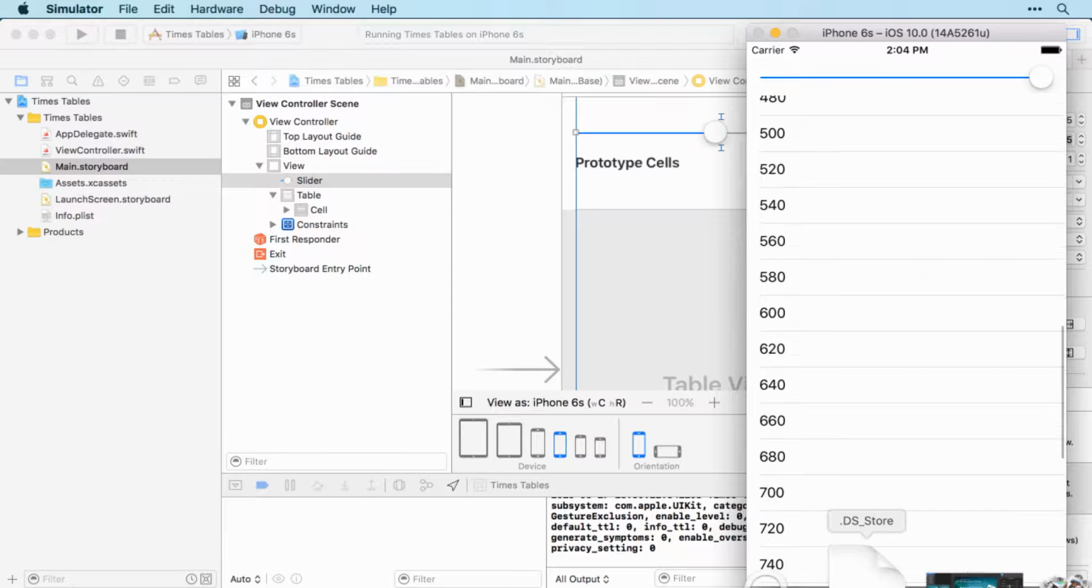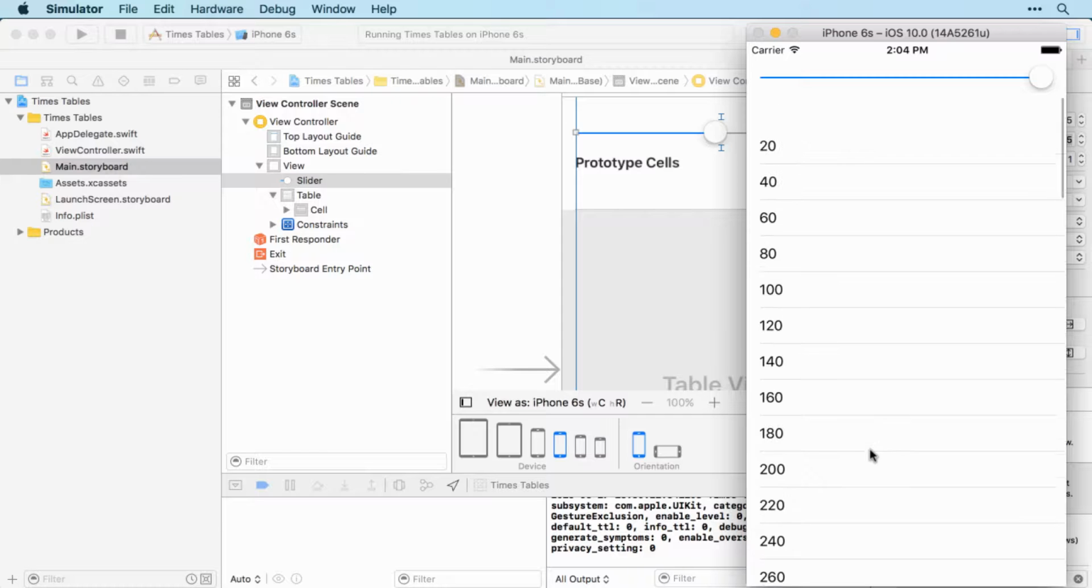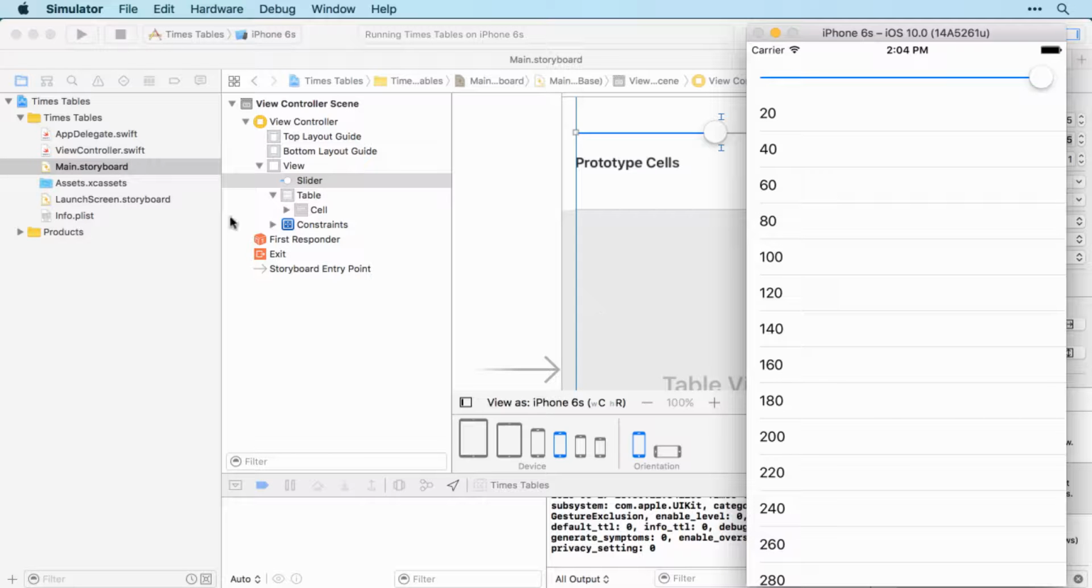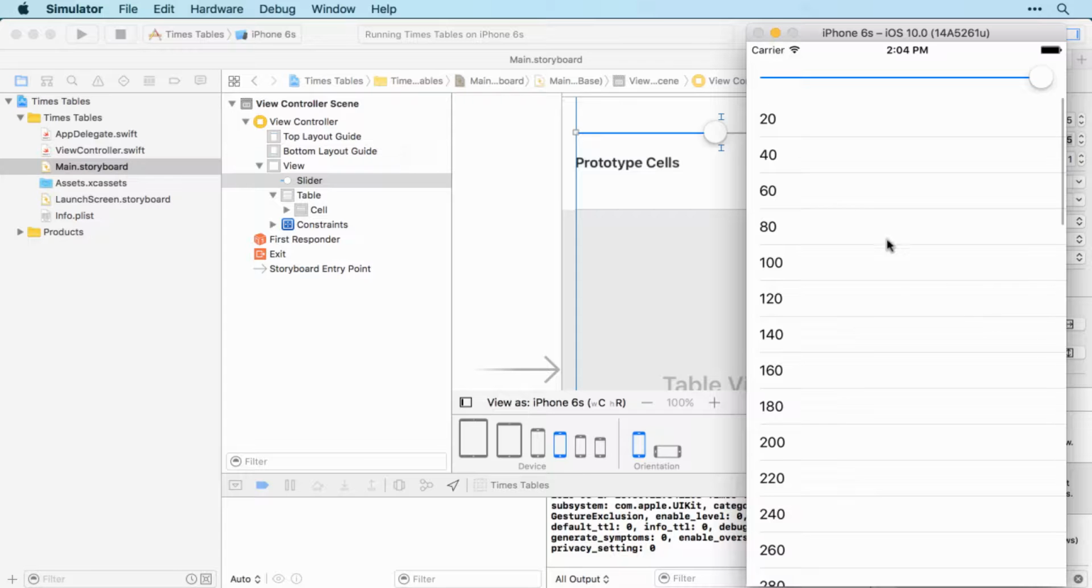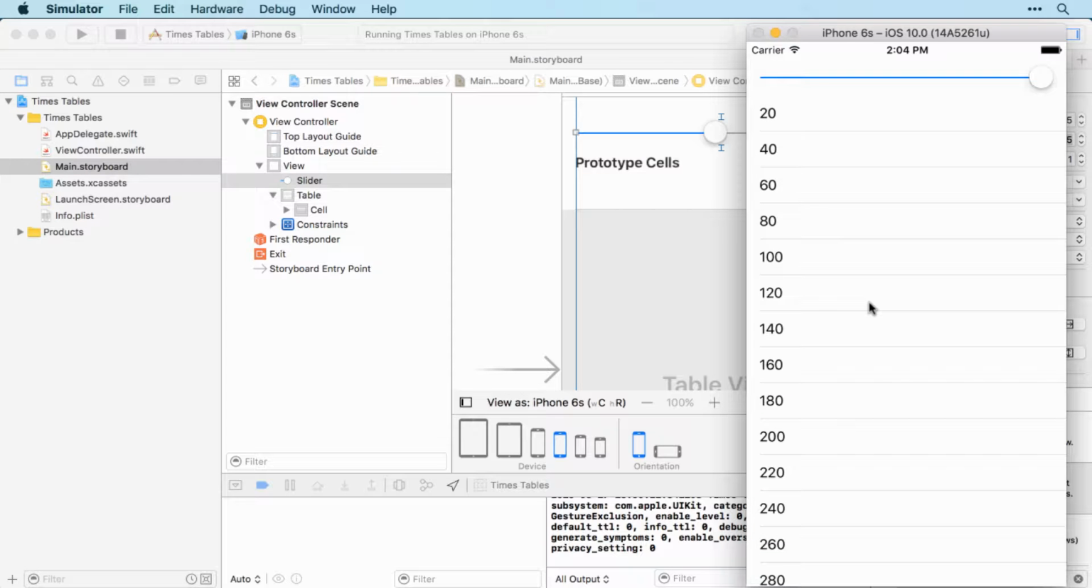Fantastic. I hope you enjoyed that one and that you now feel reasonably confident about including table views in your apps. Tables are something we'll be using again and again in the apps that we make throughout this course. For now though, we're going to move away from tables and look at something else which is pretty fundamental to app development, and that is permanent data storage within your apps. We'll see how to do that in the next video.